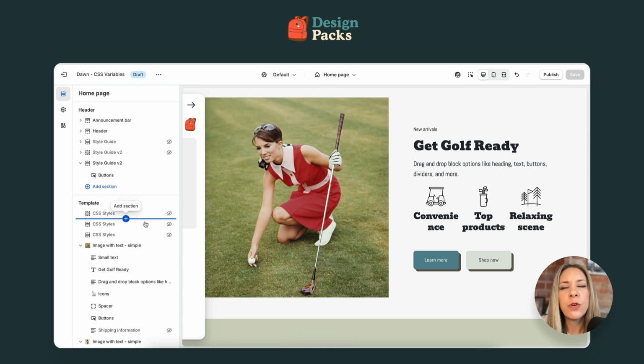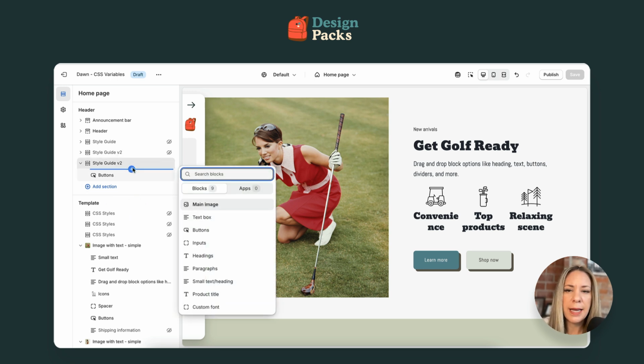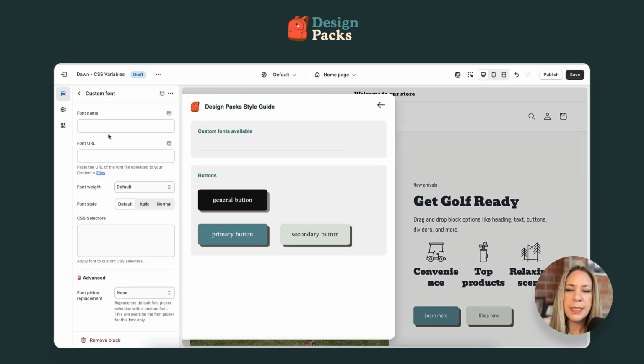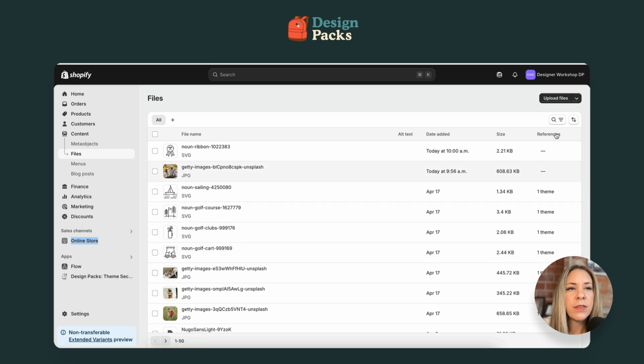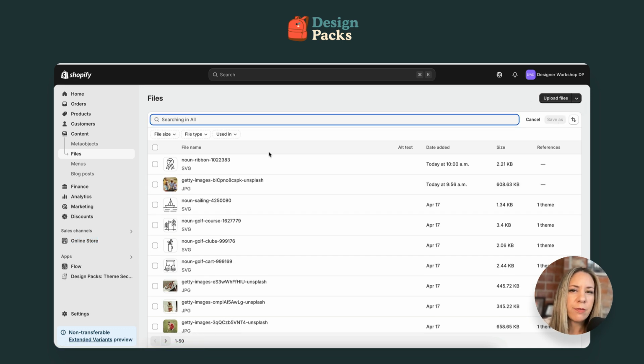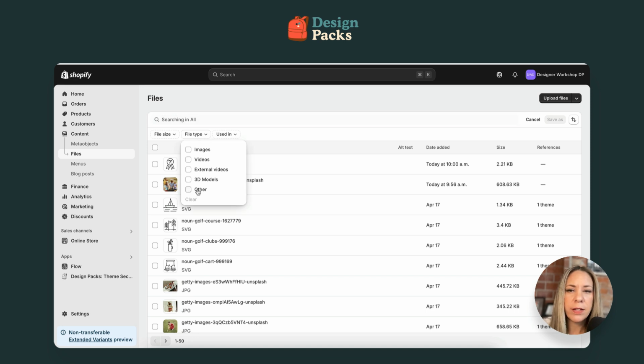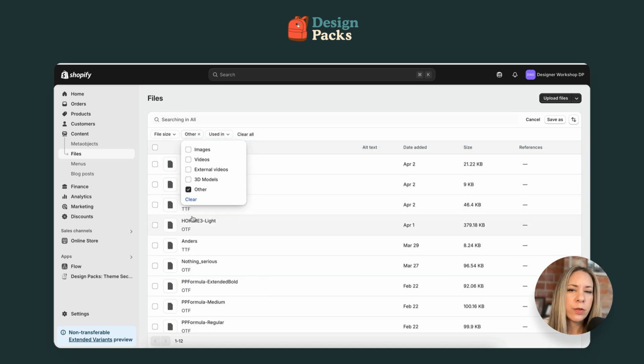And so first, we're going to need to add custom fonts, and then we can use custom fonts. So to add custom fonts, we're going to add the block custom font. And you can see here that we need a font name and a font URL. And to get the font URL, what we're going to do is we're going to go to Files. And if we don't have them, then you can upload them. And if you do have them, the easiest way to find fonts, I find, is like search and then file type and other.